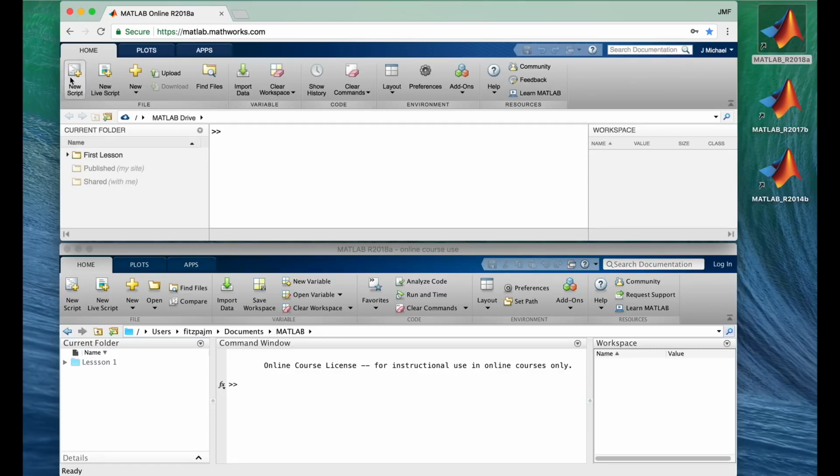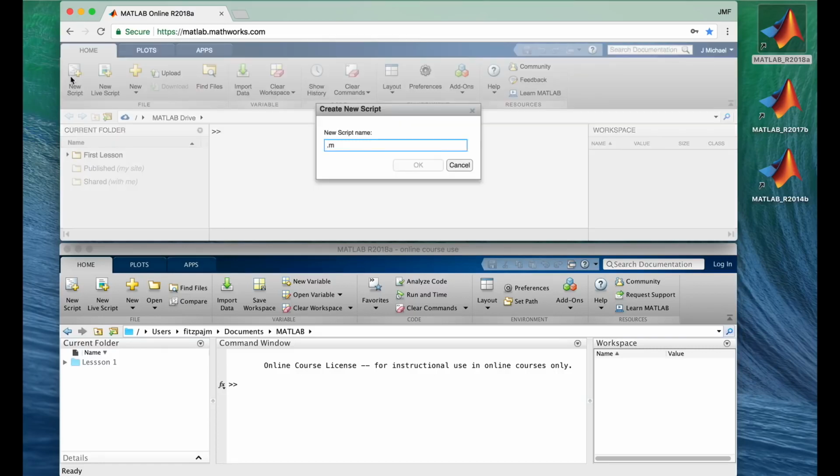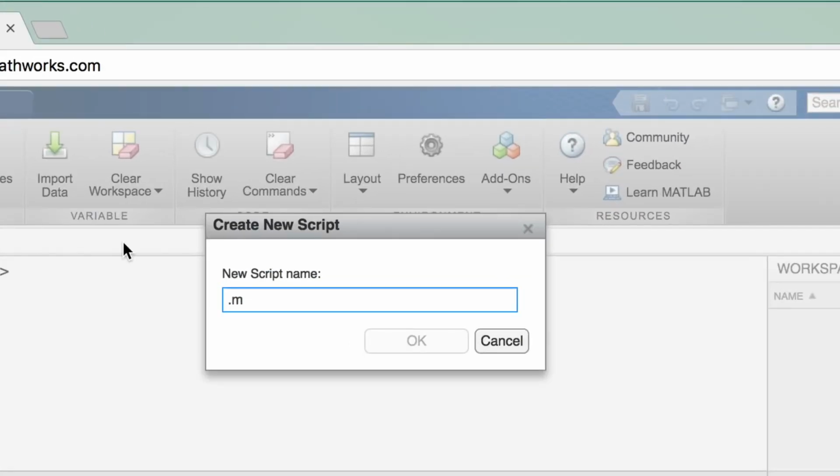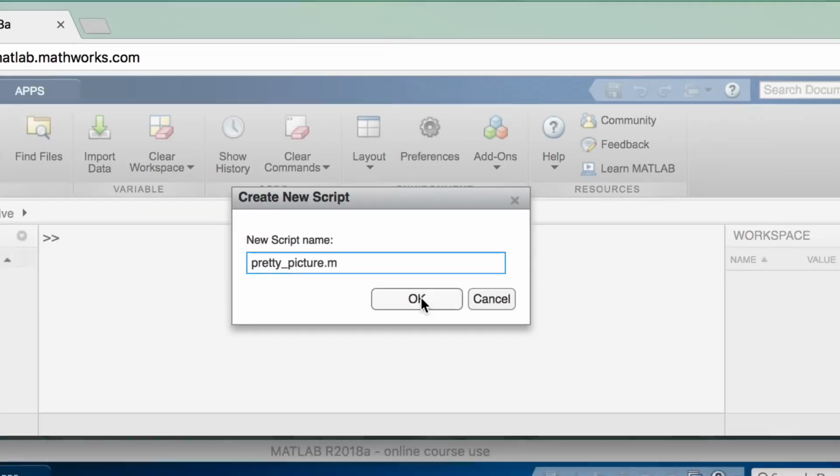Let's click the New Script button over here on the left. It's asking for a new script name, and it's already put an extension for the file name, the dot and the M. I'm going to type pretty picture in front of the dot and click OK.